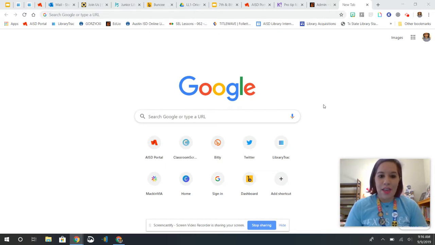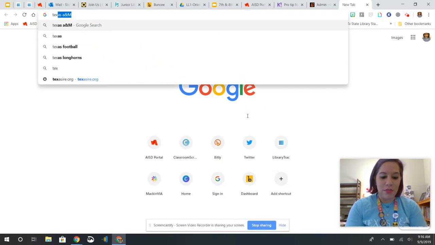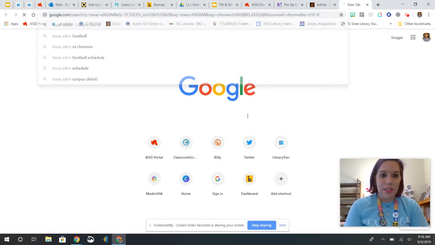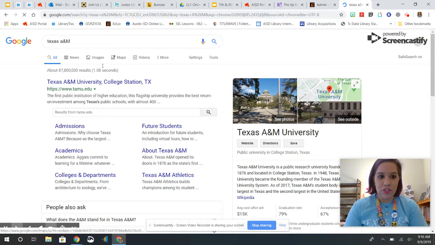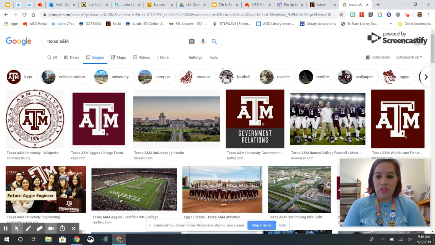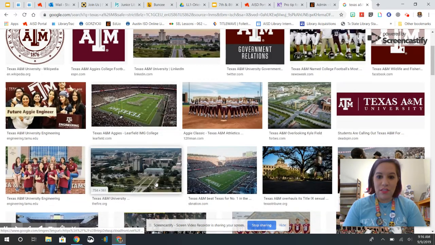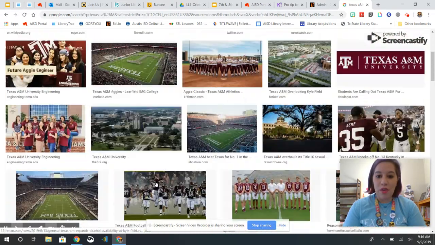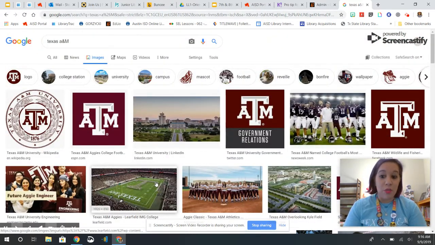So I am a Fightin' Texas Aggie, whoop, and I'm going to search for the Texas A&M logo, Texas A&M, just straight in Google search. I'm going to go to images. So this is showing me all of the images that have to do with Texas A&M, and there's no way of knowing what is copyrighted and what isn't.